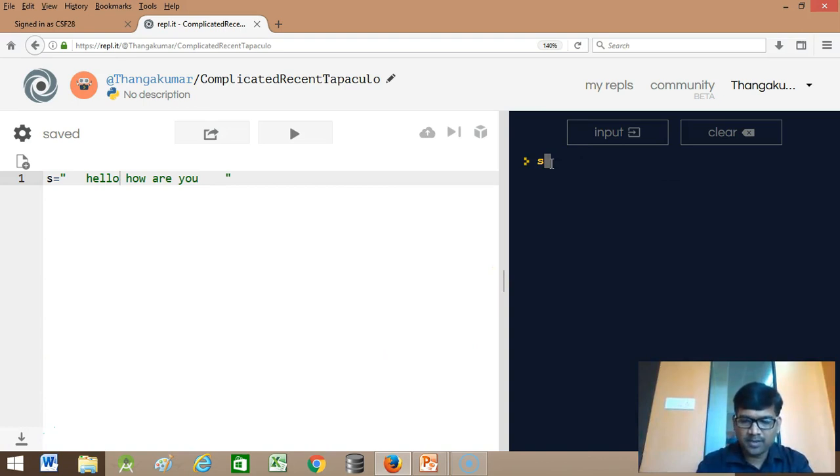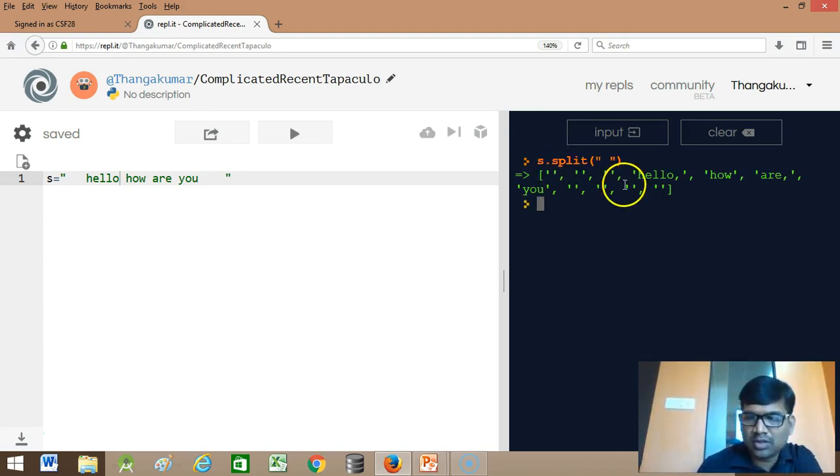So if you want to split the string, s dot split, then you have to use white space. The entire string will be split and stored in a list, separated by commas. It is all now considered a separate string. It has been split using the split function.